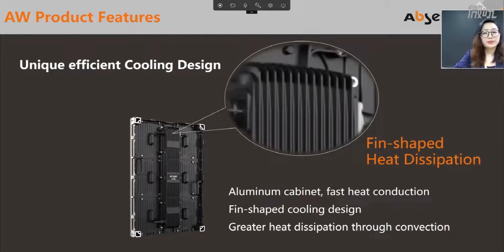Next part is really a very cool part, about the cooling design. We can see the different parts of the design. We use the fin-shaped heat dissipation, and also we use aluminum cabinets and an aluminum power supply box. And we design the power supply very close to the power supply cover, so the heat can be dissipated very fast. So it's very essential for the stability of the products.